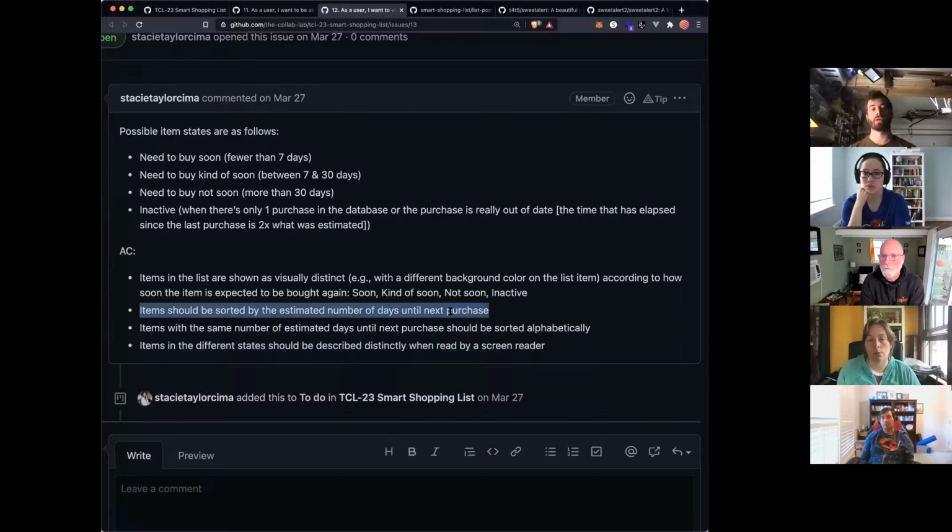So going back here, items should be sorted by the estimated number of days until the next purchase. Like we talked about with the various item states, this will be similar to the filter that we worked on last week, where you filter based on the text. Instead of filtering, we can sort by something. In this case, we probably want to sort by that new estimate that we've been generating since last week, so that the items needing to be bought soonest are at the top, and then it goes down.